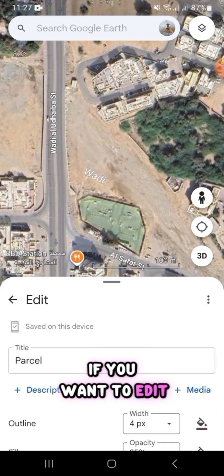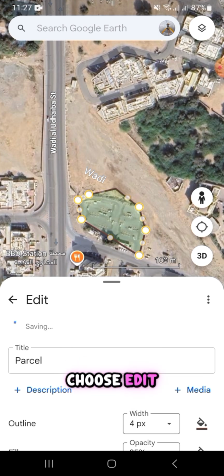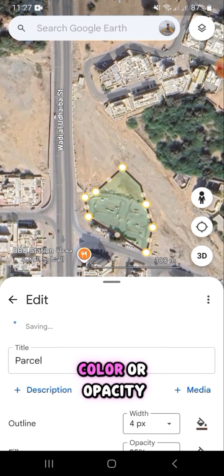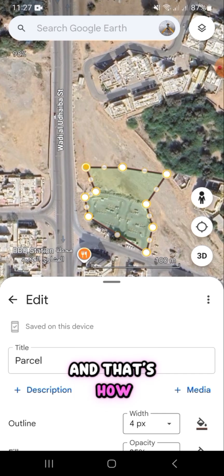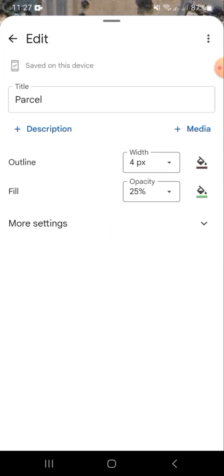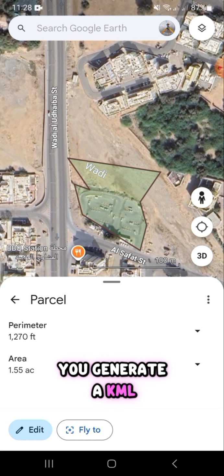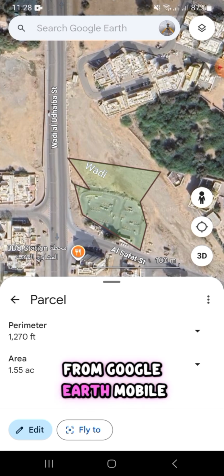If you want to edit the parcel later, tap the three dots, choose Edit and modify the corners, color or opacity. And that's how you generate and export a KML file from the Google Earth mobile version.